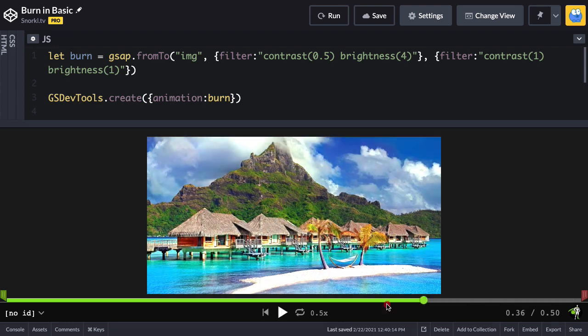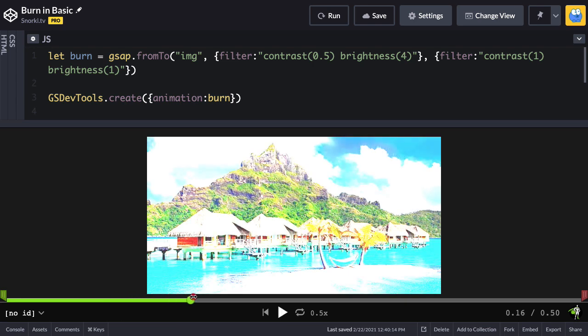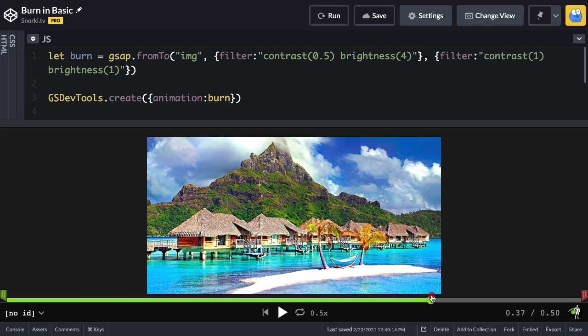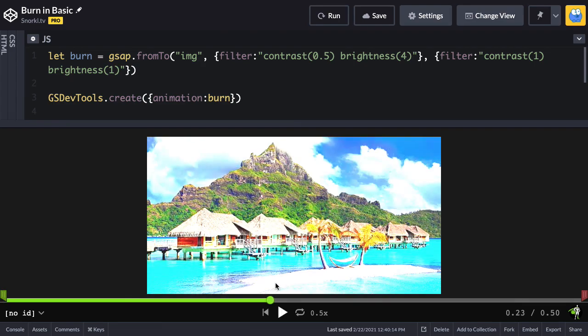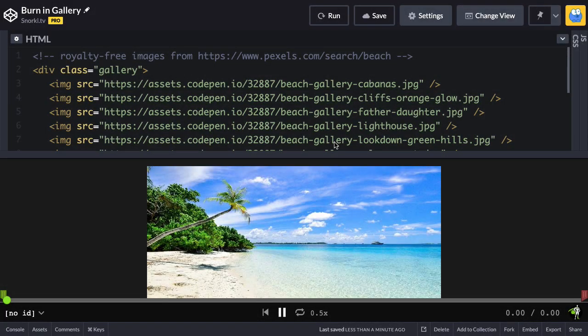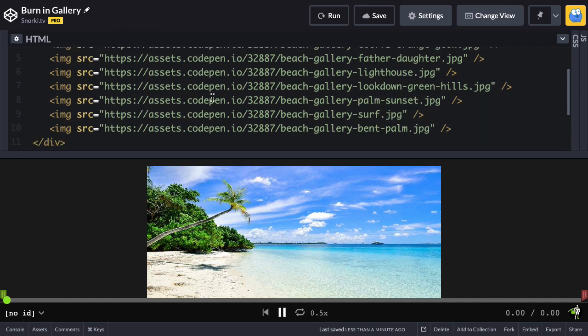So basically what we're going to do is for each image, we're gonna start at like this full white, we're gonna burn in with the contrast and brightness, and then we're gonna hold for a bit, and then we're going to burn it back out, and then burn in another image. So let me show you how we'll set this up as a multi-image gallery. All right, so I have a starter file for the gallery. Inside my gallery div, I now have like 9 different images, all right?